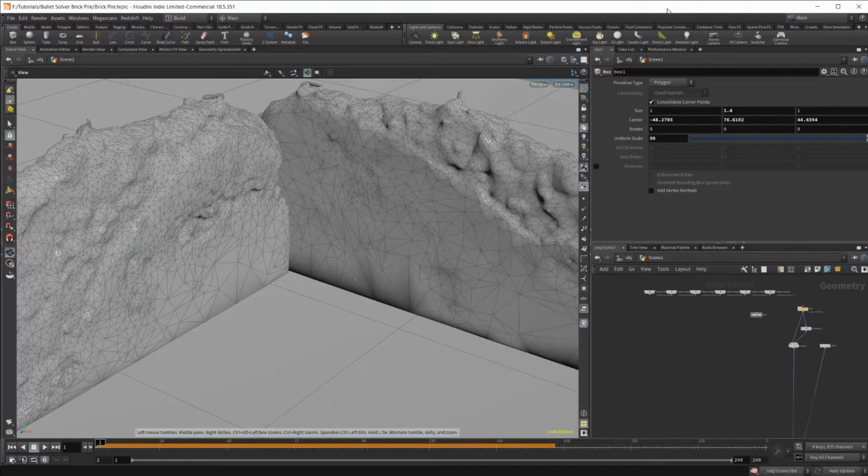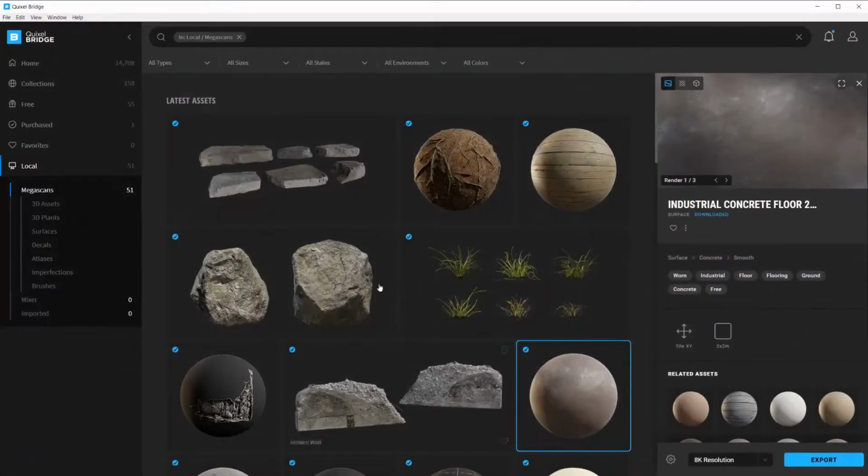Now this is going to be using some Quixel Megascans. Some of them are available for free, but some of them actually require some points to download. So if you want to follow along using the assets that I'm using, you will need a Megascans subscription.